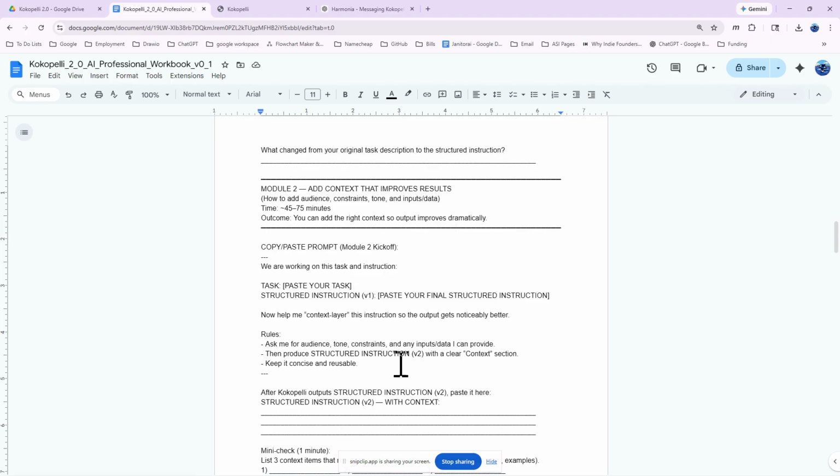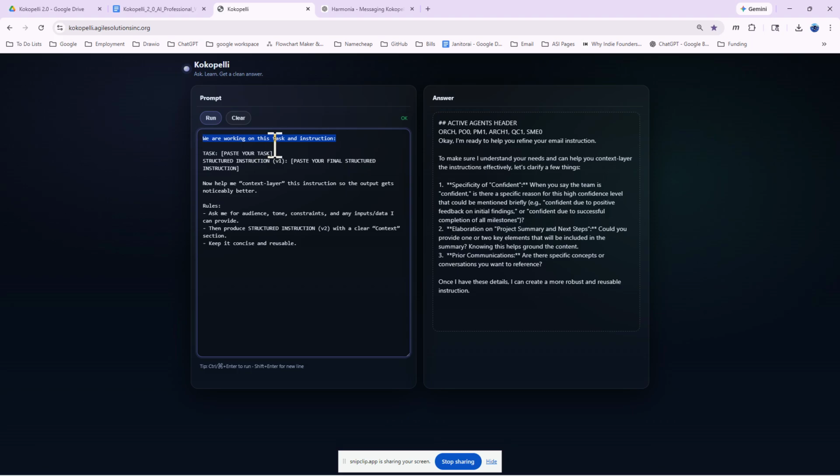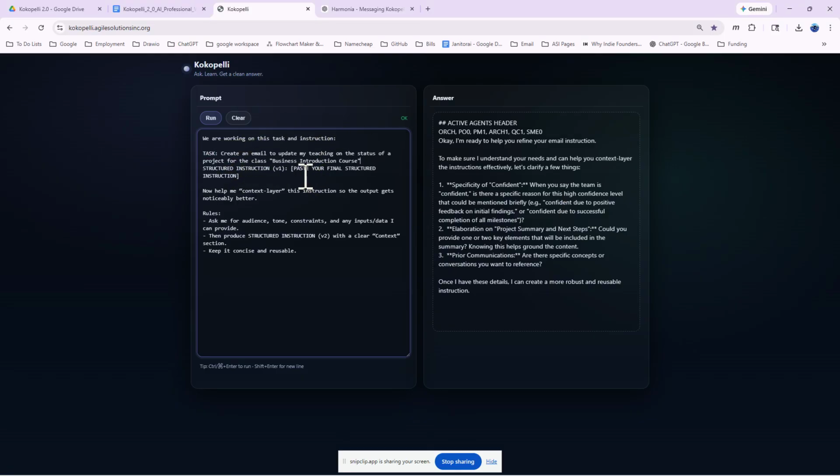So what I'm going to show you is you just grab this information in here, and then you simply paste it in here. So we're working on this task and instructions. What is the task? I'm going to take my task and go ahead and copy and paste that. Mine is about doing an email to my teacher to give an update on the class project. So that's my task. Then I'm going to put my instructions from last time. And what I was working on is these instructions.